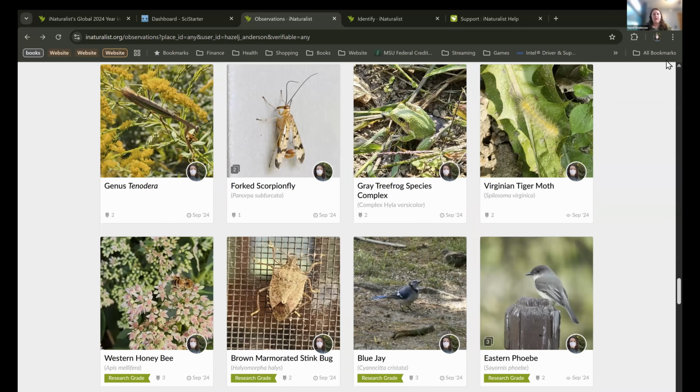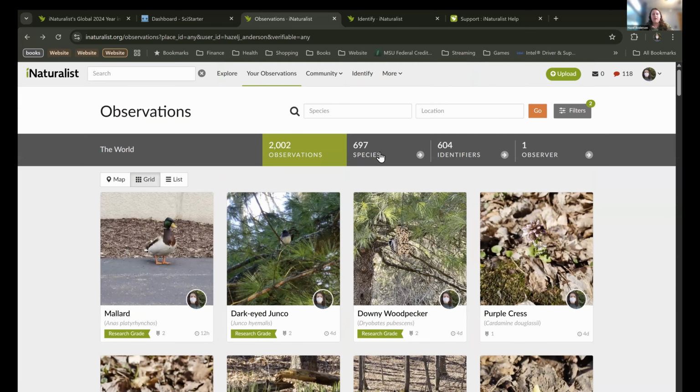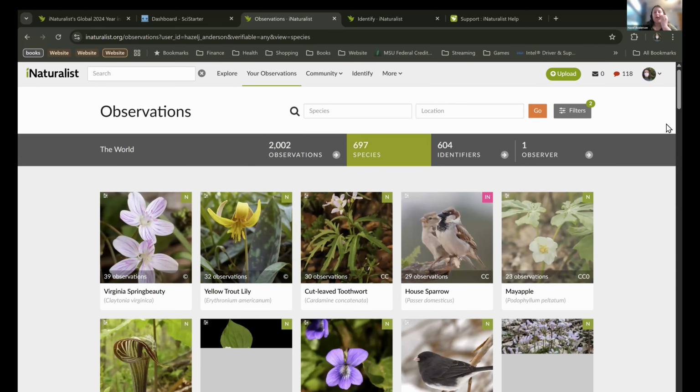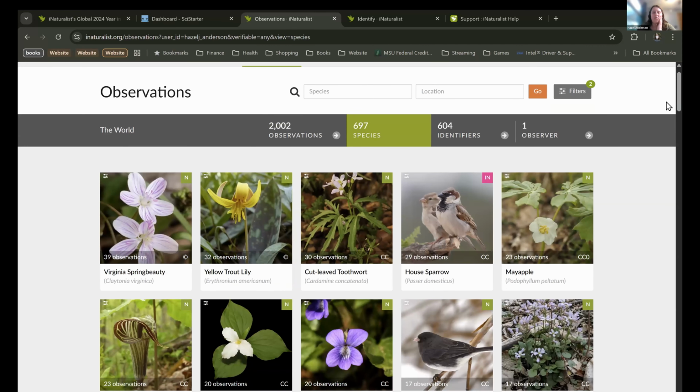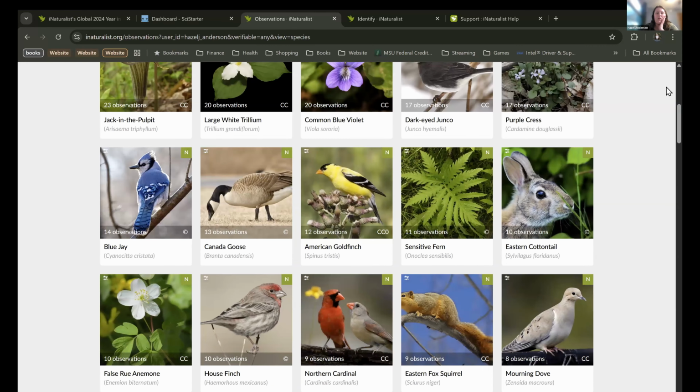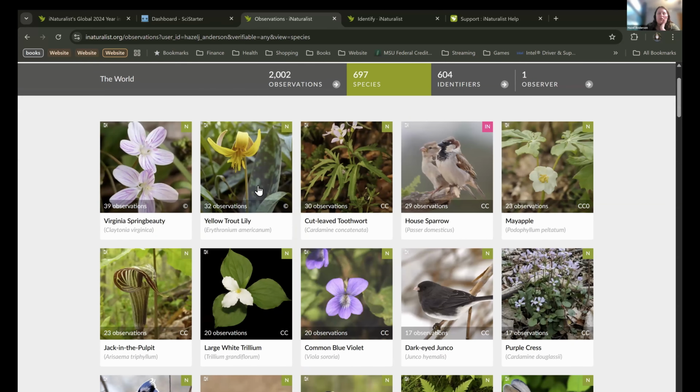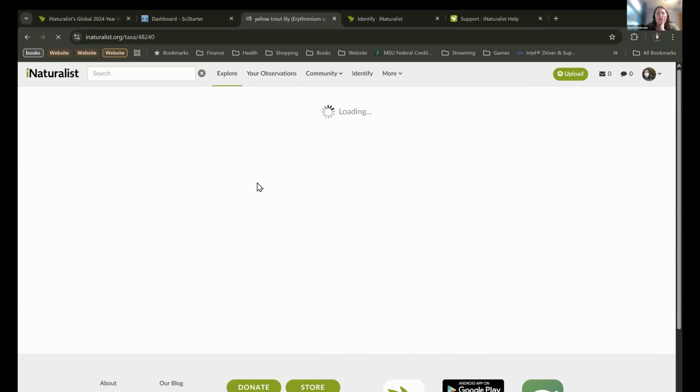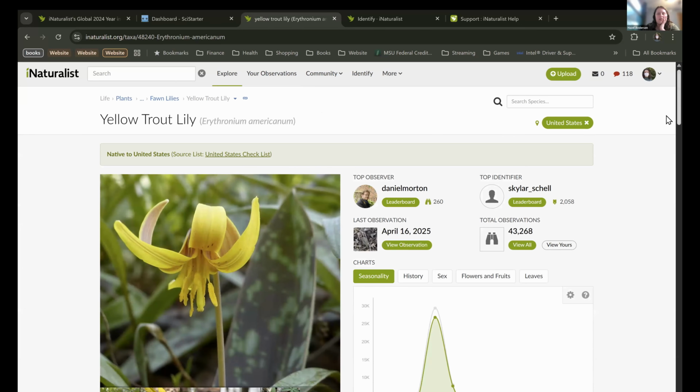I'm gonna zoom up for a minute. Like how many species. That is a lot. That's really impressive. This is the world view that it's used specifically. And it will tell you how many times you've seen certain things, which is really cool. So that's what the yellow trout lily looks like.